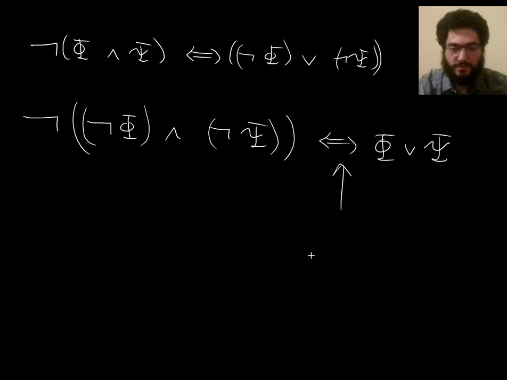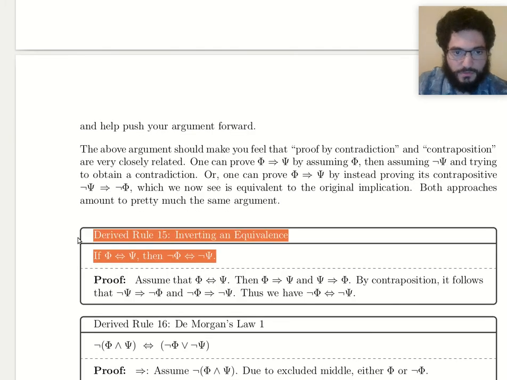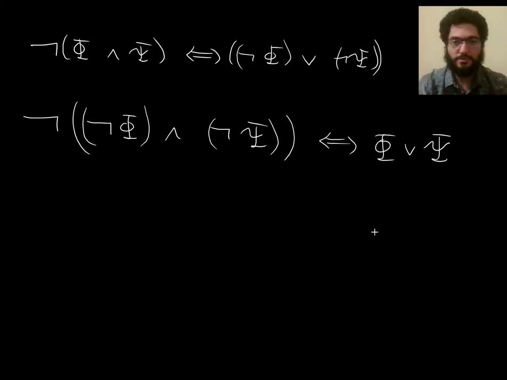Now, this is an equivalence, and we can always negate, or invert, I think I called it. We can always invert an equivalence. That was this rule here, derived rule 15. If you have an equivalence between two things, then you can stick negations on both things, and you have that one too. So now negate both, and what do you get?